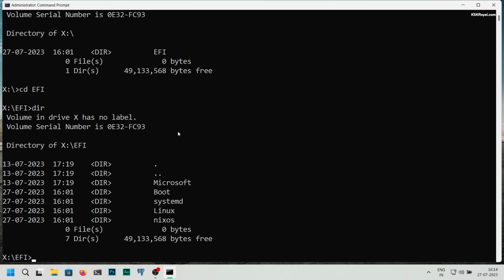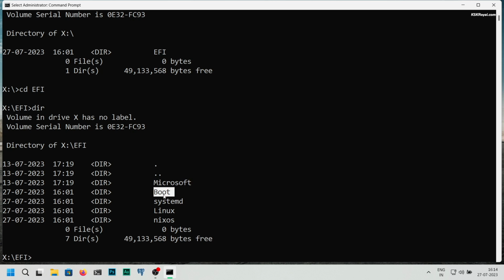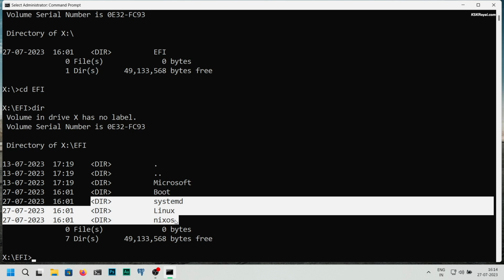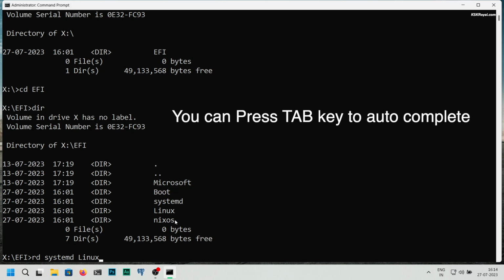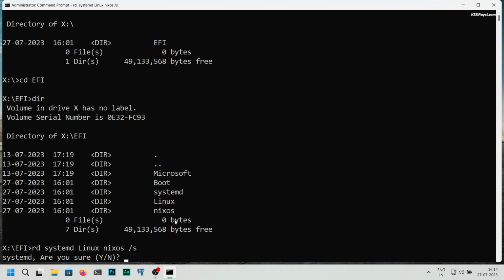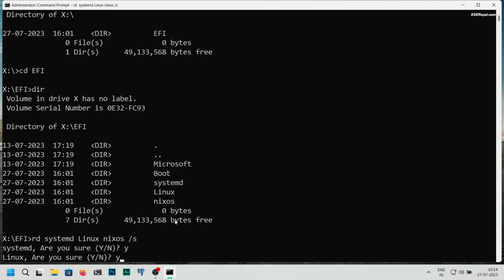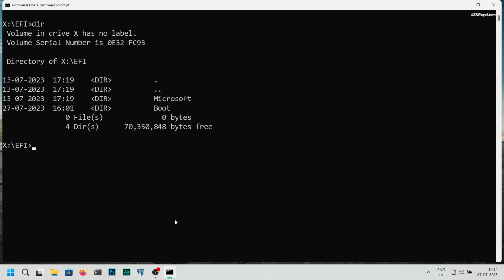Now if I type dir, this will list the contents of the EFI folder. Here you can see NixOS and Windows 11 boot files. Go ahead and delete these three folders by running this command. Now be careful, you should not touch the Microsoft or boot folders. That's it. Now we have successfully removed NixOS from the dual boot.